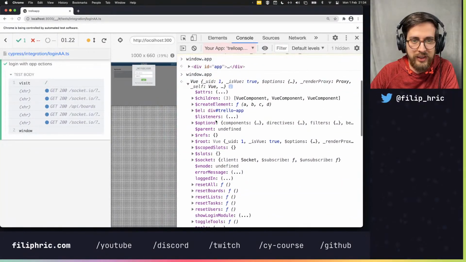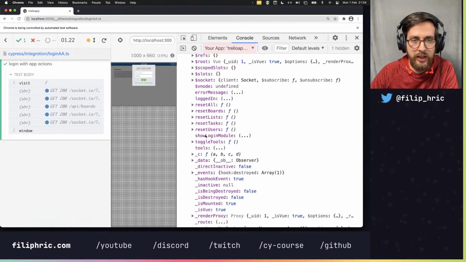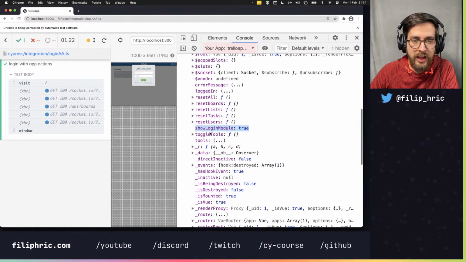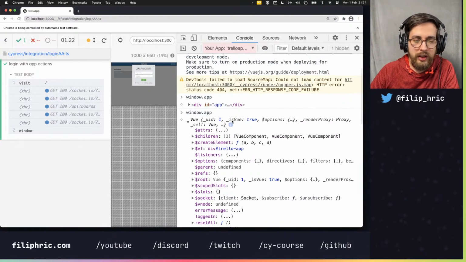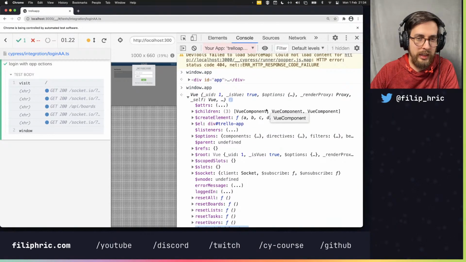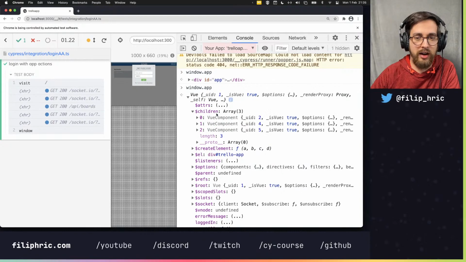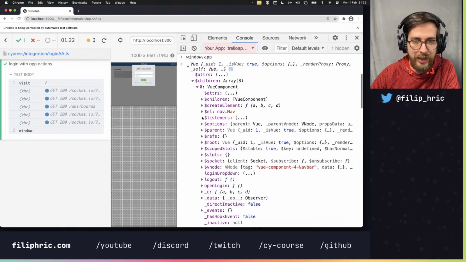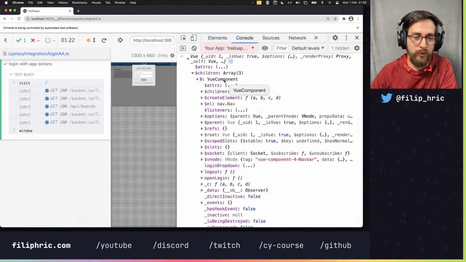All right, so let's examine this a little. We looked into the show login module that is set to true, as you can see, and we can look into other stuff. Basically, we have accessed our root component, but of course we can access our child components, and those child components are over here. This is where it gets kind of complicated, or rather hard to navigate through. And I already know my app, so I know what's where.